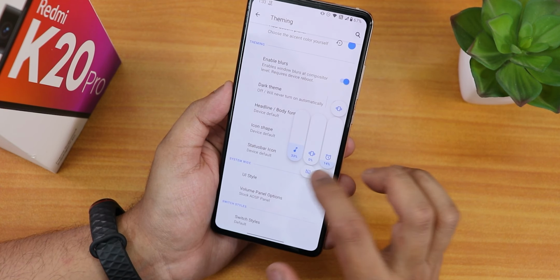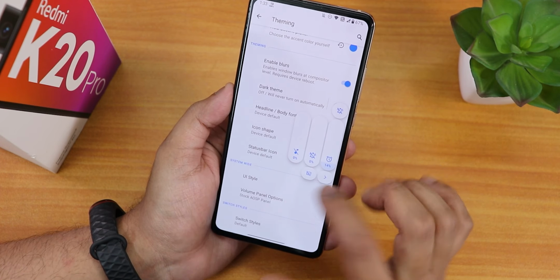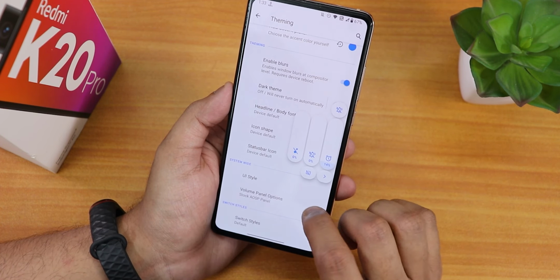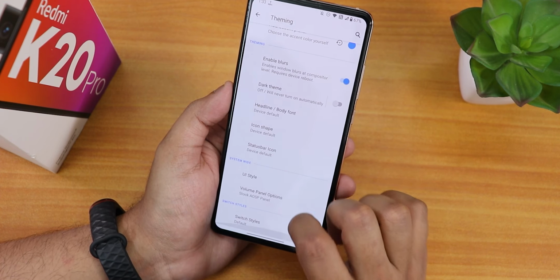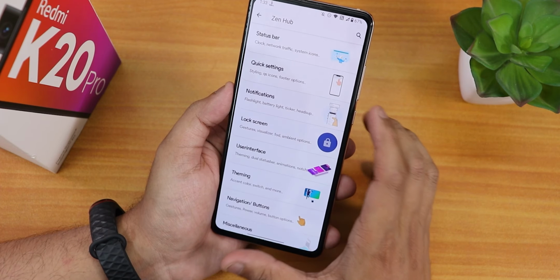You can change the alarm volume, notification volume, etc. You can put the phone into vibrate or silent. And of course you have the media control, like media volume control I mean. So yeah, very cute volume panel in my opinion. And we have the switch style. This is the toggle style in the settings. You can change that. Let me go back.